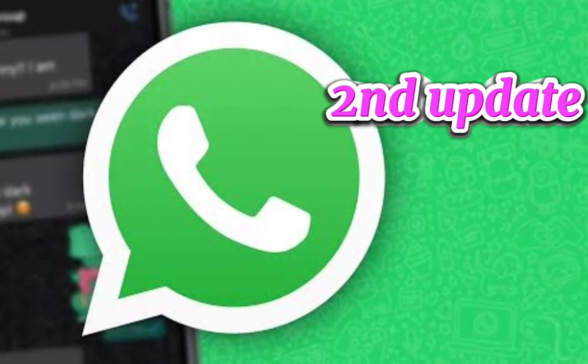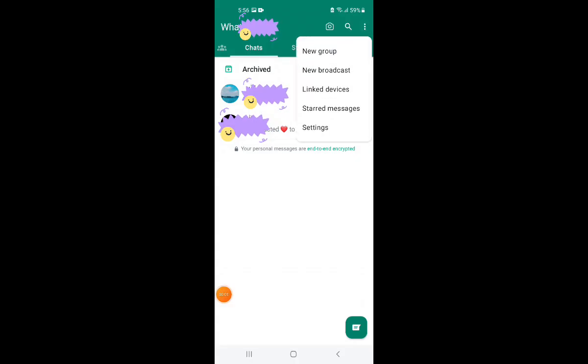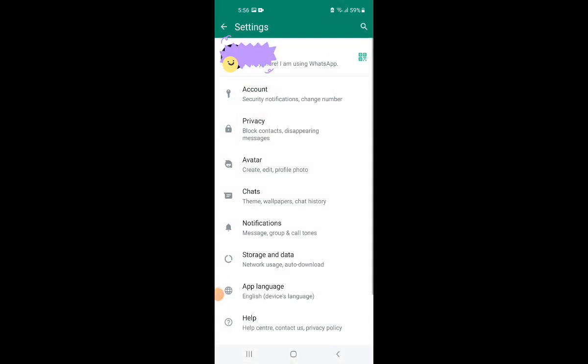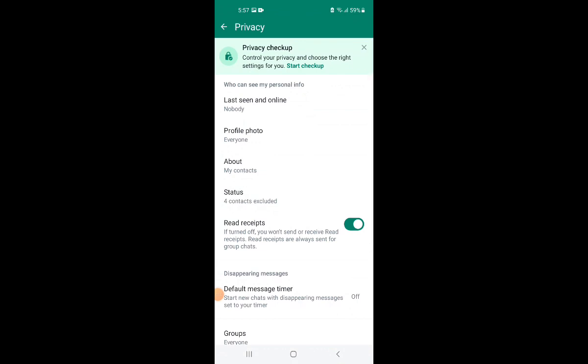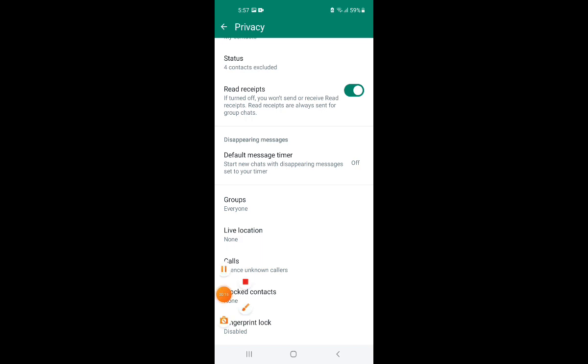Another update of WhatsApp: lock your WhatsApp by your fingerprint. Simply go to your WhatsApp, then settings, and from settings, privacy, this option. Let me show you. And once you're in, just scroll down till you find this option. Let me show you, fingerprint lock. You should find this option.